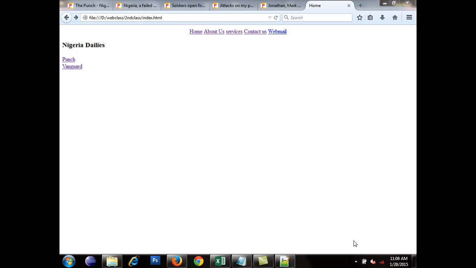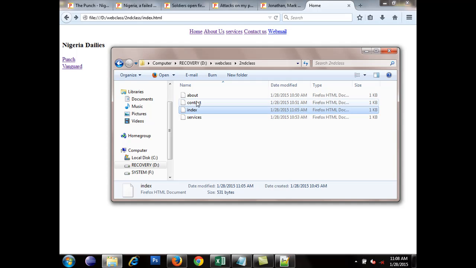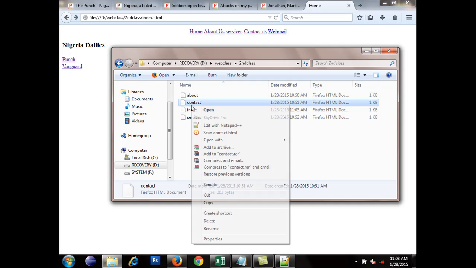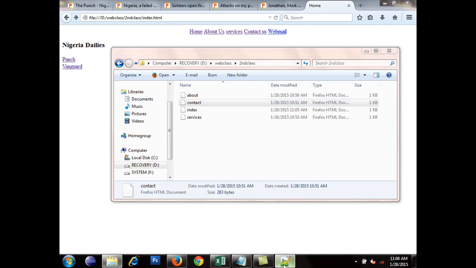I just right click on the contact page. This is the way you have all your files on the server, just like this. So if they say I should work on the contact page, I will just right click it, and I will see something like edit, just like I have edit with Notepad. I click edit and it opens the raw code, just like this.